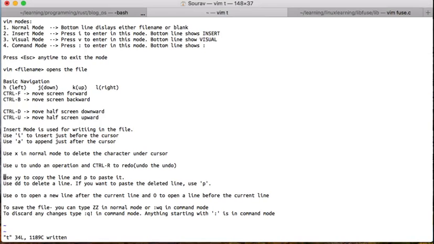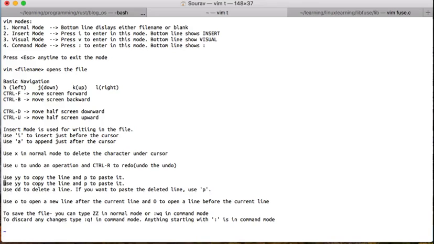What if you want to copy a line? To copy a line, you can press YY in the normal mode. Pressing YY in the normal mode will copy the current line. And if you want to paste this line, you can press P. For example, by pressing P, we have pasted the copied line on the next line. Now if I want to undo it, then I can press U.